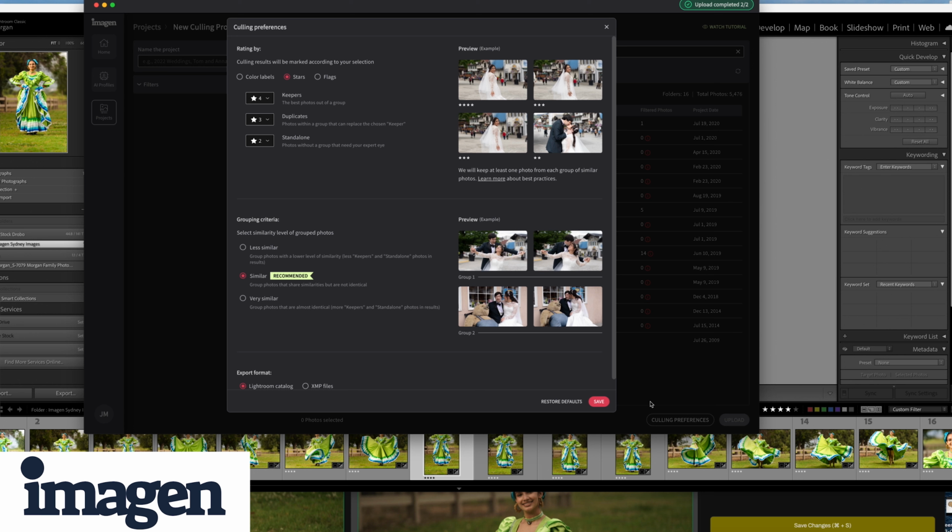Now I can look at my culling preferences. The way I set this up is 4 is for keepers, 3 is for duplicates, and 2 is for standalones. And what that means is keepers are the best of the group. The duplicates are duplicates of the best of the group. So they're similar, kind of like the groupings we had in Aftershoot. And then we have standalones. These are just images that don't relate to any other images, and you kind of got to sort through them on your own and figure out which one you like.